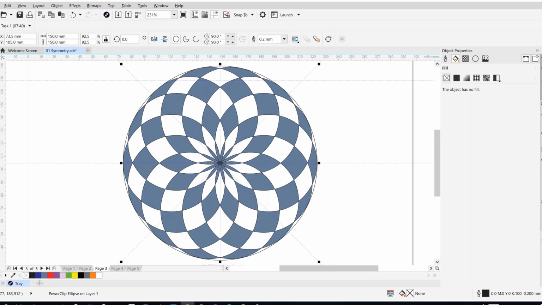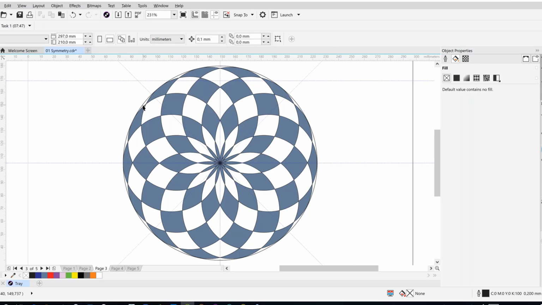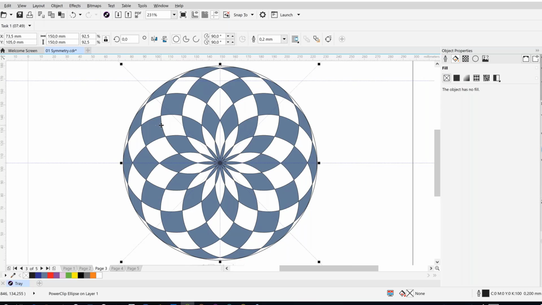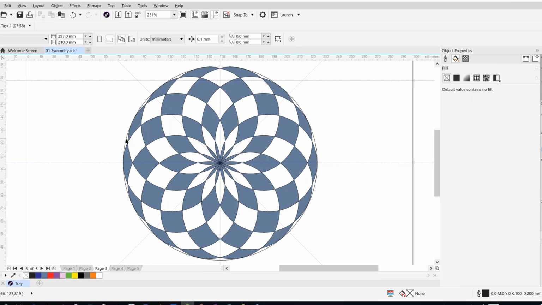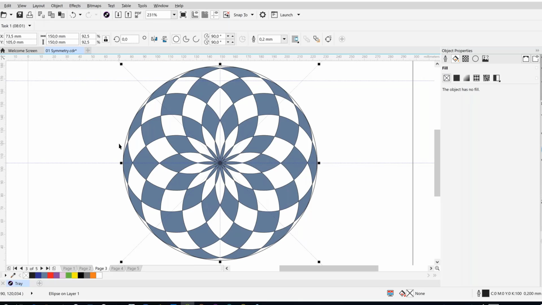And what I'll then do is I'll go ahead and select the second copy of the circle. Let's just deselect that. The second copy of the circle. So this guy's sitting in front, and I'm going to push him back as well. Let's do that very quickly. Order to back of page. I could use the object manager to select the individual objects as well, but this works perfectly fine.